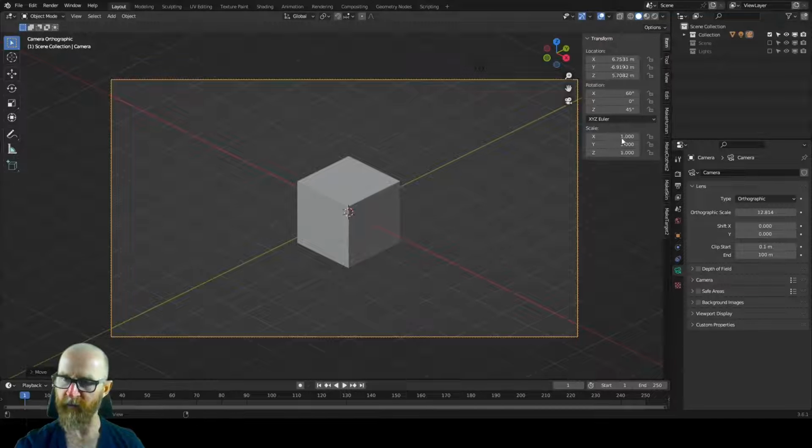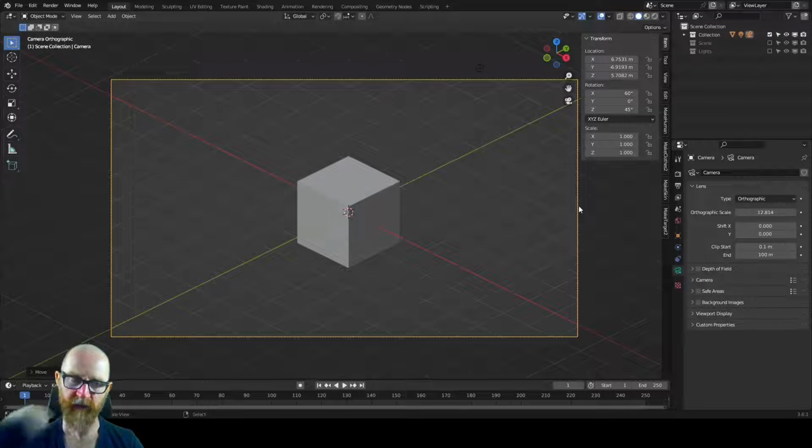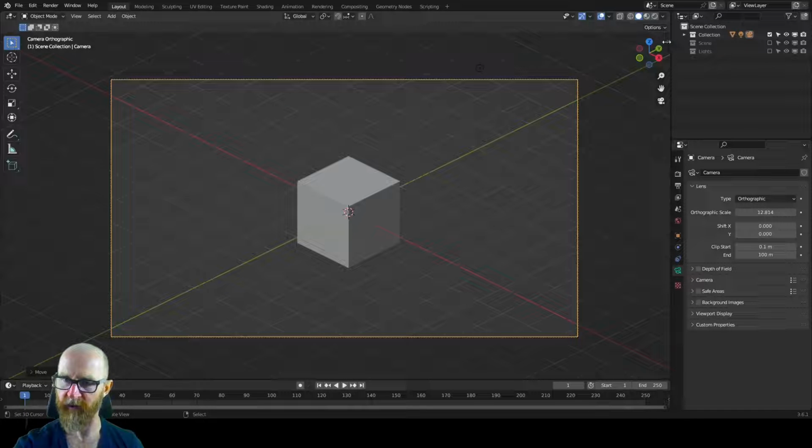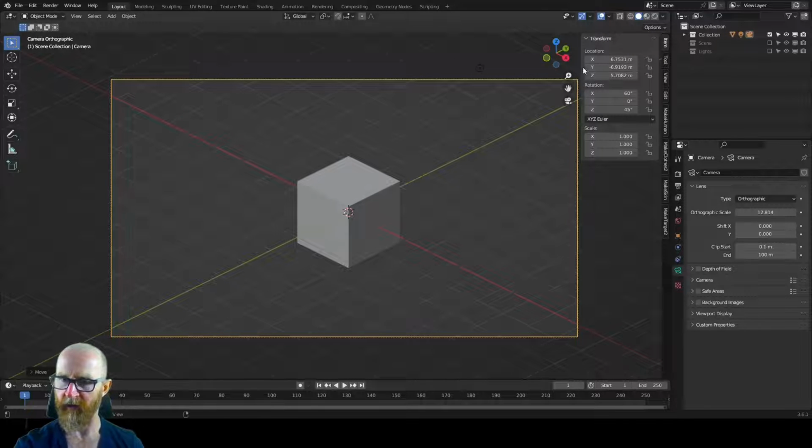By pressing N, you will collapse and expand this panel on the right. So N will hide that, or you can press that little button there to unhide it.